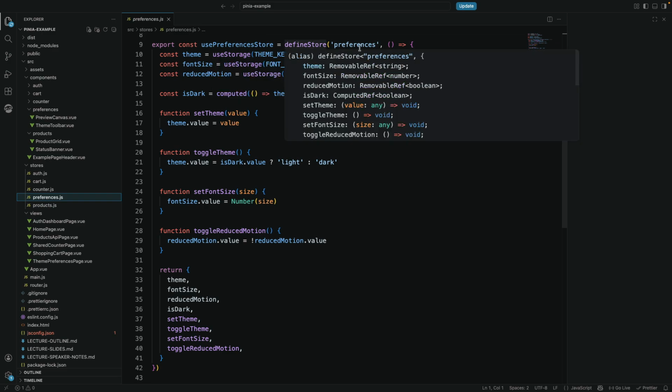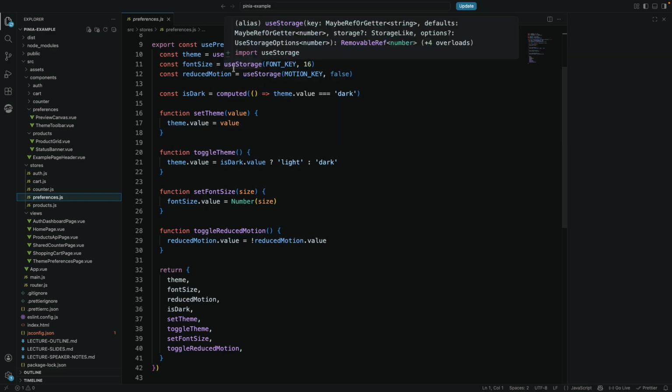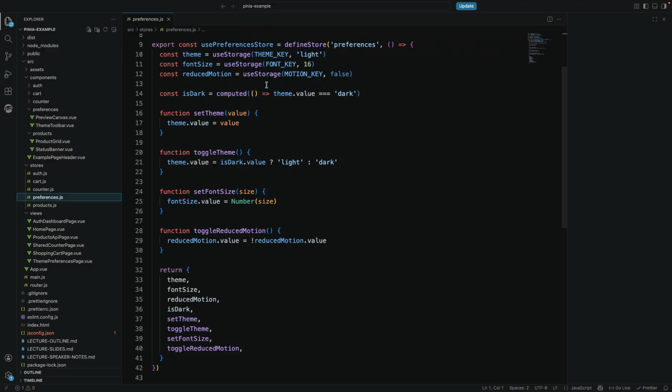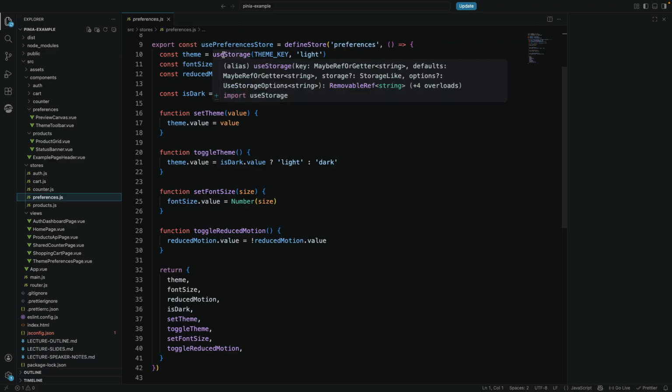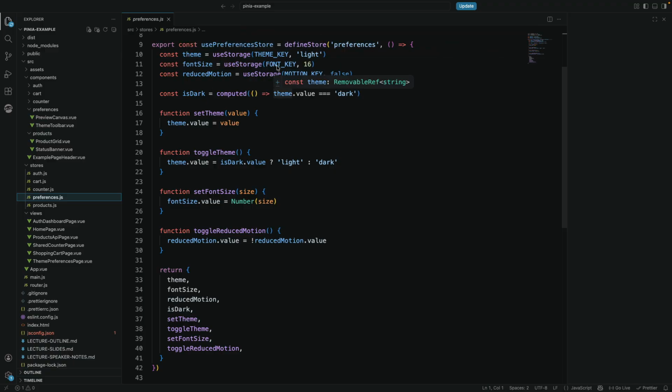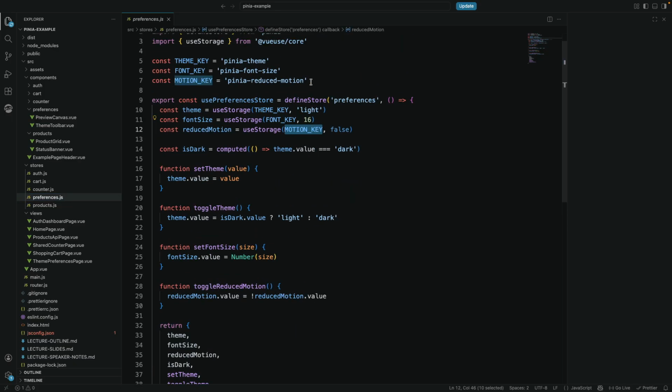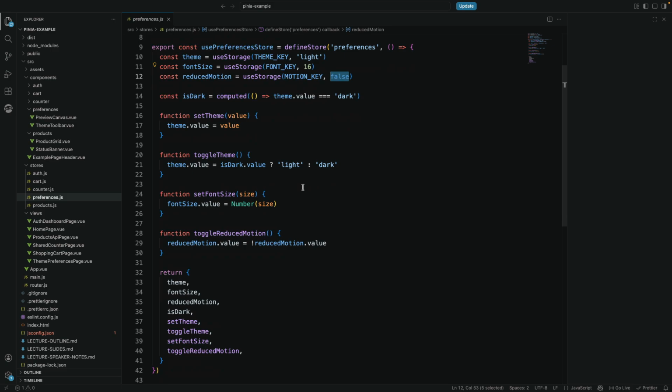usepreferenceStore, defined here, and then with the VueUse composables that we had before, I can use the storage, so we can actually keep this in local storage. It's a good place to keep preferences like the theme. And I have the theme key, the font key, and motion key. I defined those here before. So the Pinia theme, I change it to light. Font key by default is 16. Then the Pinia font size, and the Pinia reduce motion as false.